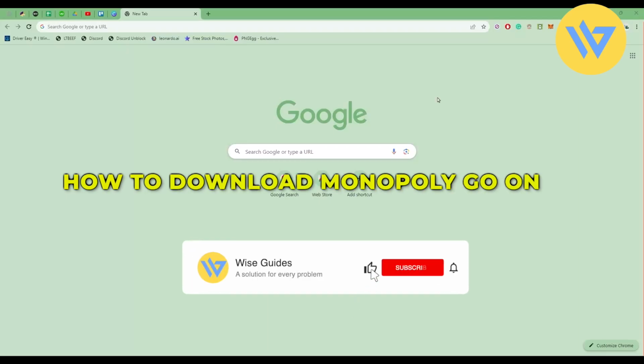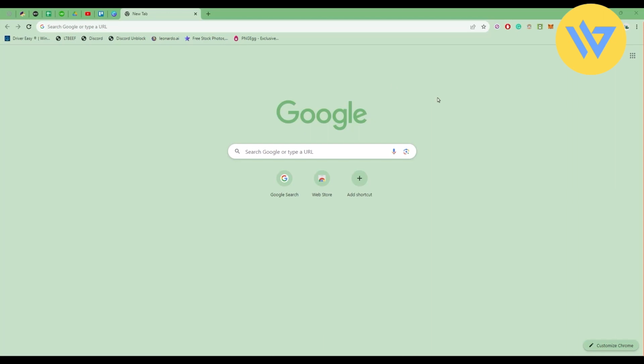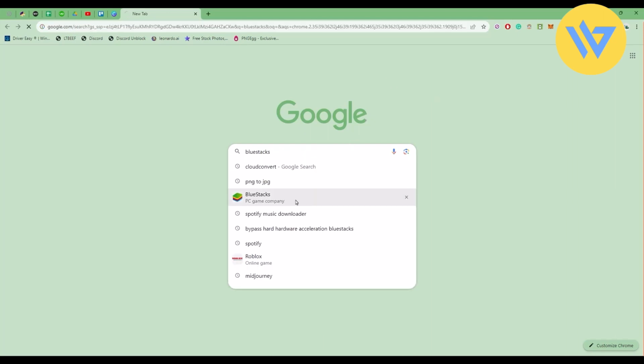Hello guys, so today I want to show you how to play Monopoly Go on your computer. Now it's a very easy process. So for that, what you will be needing is an emulator, and the emulator that we are going to use is BlueStacks. So just simply search for BlueStacks, then open the first link.